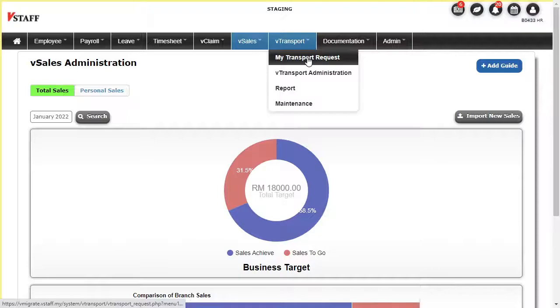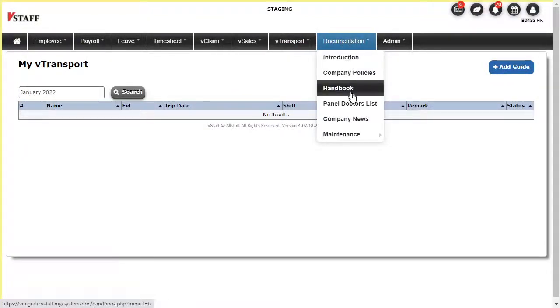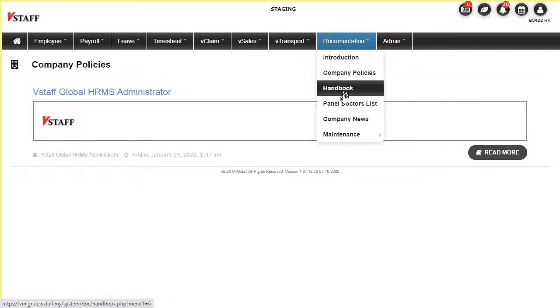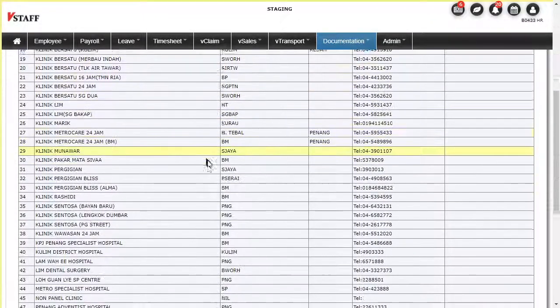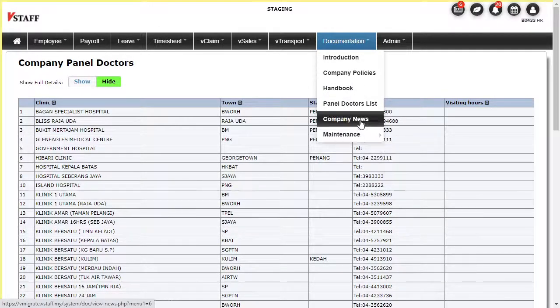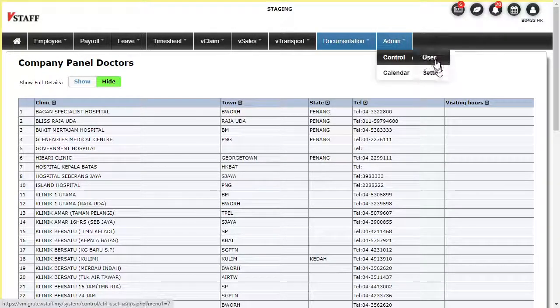Next up there is vTransport, which is for arranging transport to and from my employer site. And of course there is documentation for the company policies and for handbooks and a list of panel doctors. Very important for HR and company news. And of course we have the admin control and calendars for setting important dates.